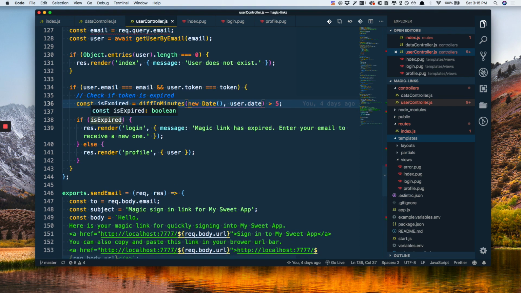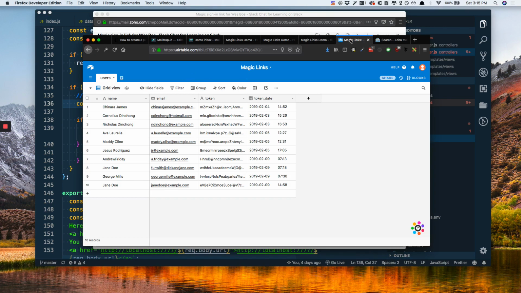So if it is expired, we redirect them to the login page and say Magic Link has expired. Enter your email to receive a new one. Else, you render their profile page. And that's it. That is how the basics of creating a passwordless flow.